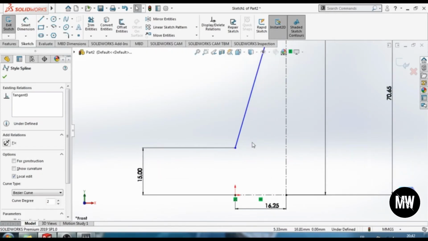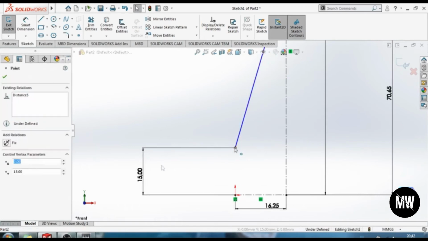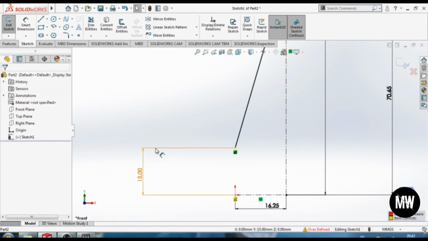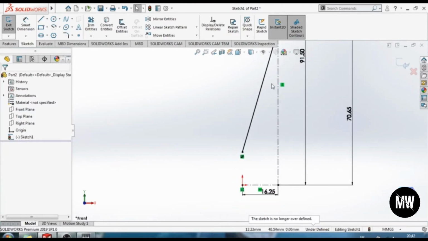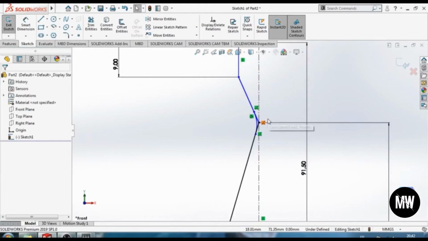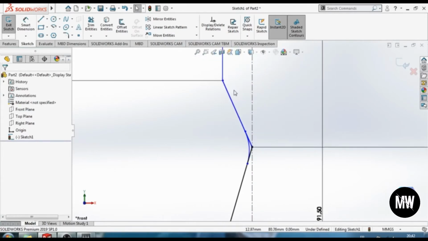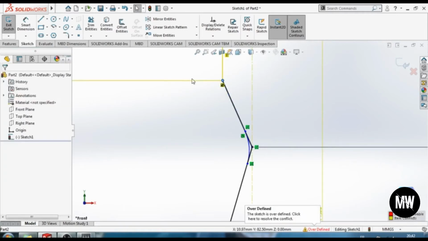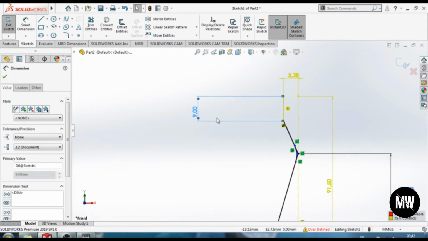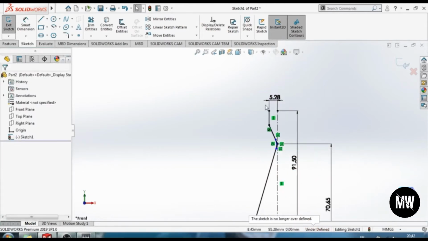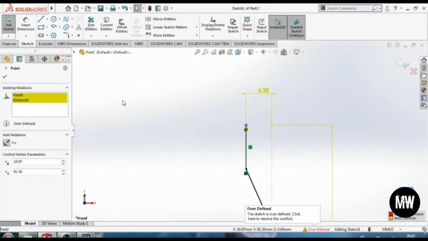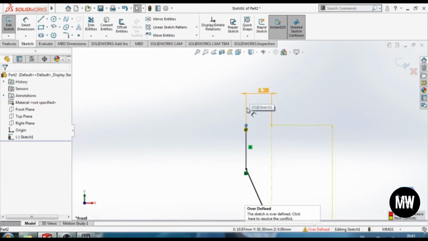Let's go to this point and let's fix it. So click on the point, click on fix, click OK. Now you can delete this dimensioning because the point is already fixed. Go back to our style spline, click on this point and let's make it fixed too. Click OK. Now you can delete this dimensioning. Let's zoom in. And let's fix the last point, which is this one. So click on fix. Okay, now you can delete this dimensioning.